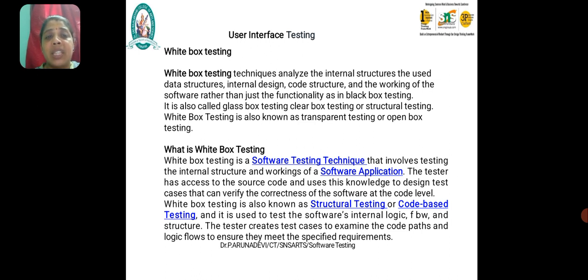What are the different stages they have to face while doing the testing? It will clearly conclude in the process. It is used to test the software's internal logic and the flow between the structures. Then the tester creates test cases to examine the code paths and logical flow to ensure they meet the specified requirements. Simply, white box testing shows the flow based structure of the project. It can be easily identified by the user as well as the customer. Clearly, it will explain the different stages and how these stages can be implemented in the project.